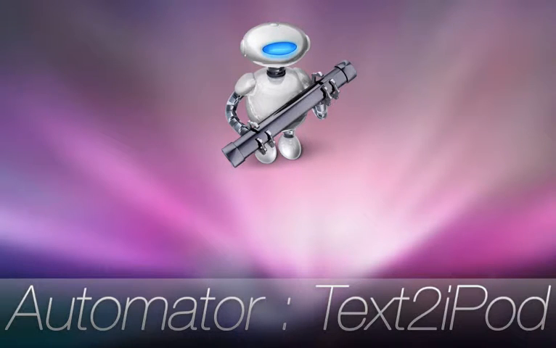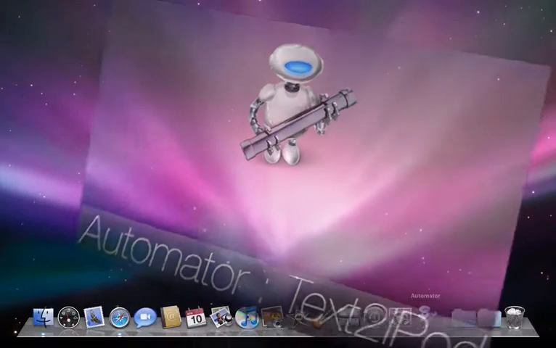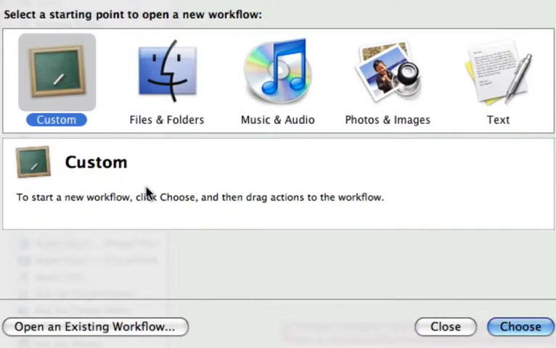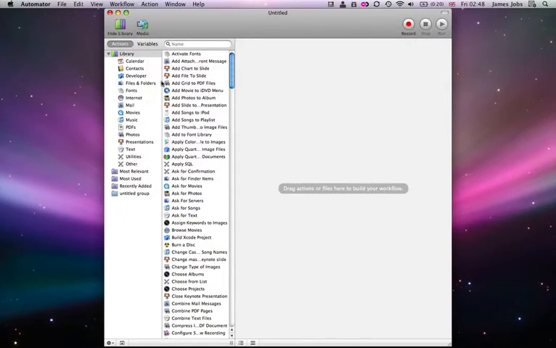This video is going to be on Automator, the built-in application to macOS X that lets us make applications and workflows to help our everyday lives in doing stuff faster. So if we just open up Automator here, we're presented with a window asking us if we want to make a custom one to do with files and folders, music, audio, images, or text. We're just going to make a custom one.